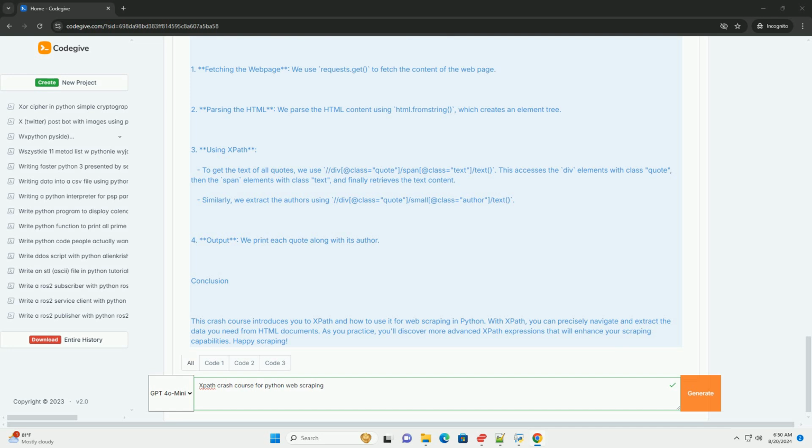Using XPath with Python, we will use the requests library to fetch the web page and lxml to parse it. Example of web scraping with XPath. Let's scrape the titles of articles from a sample website.